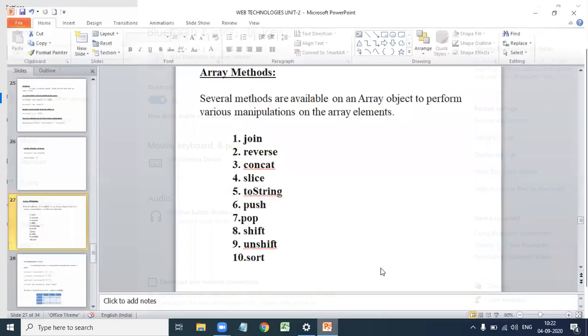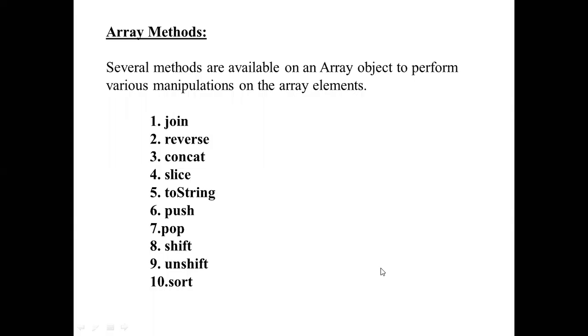So let us continue. These are the different array methods. Push and pop are the stack methods. That means push is used to append an element at the last position in the array, and pop is used to return the last element of the array. And shift and unshift are used to remove and add elements at the starting index.